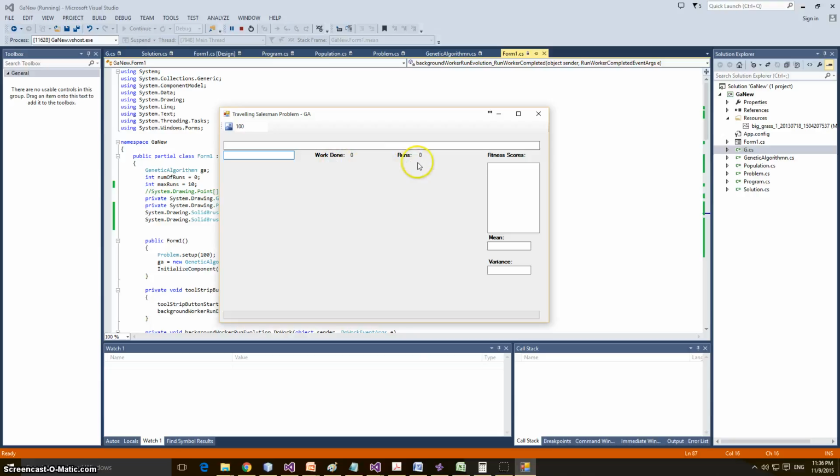Here you have the runs. So we set it to 10 runs right now. It's going to count from 1 up to 10. It's at 0 right now.